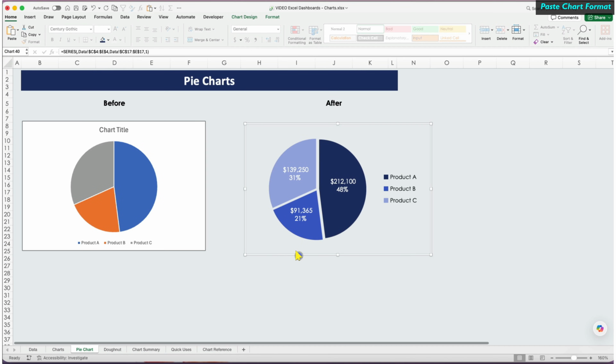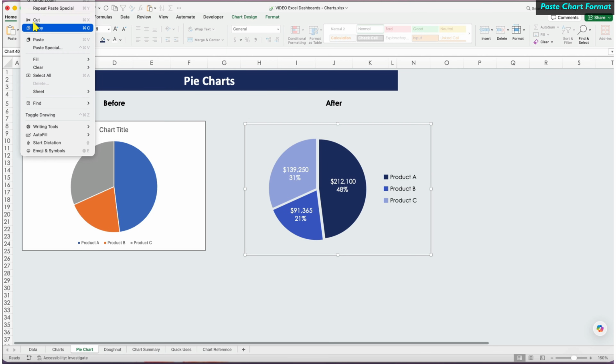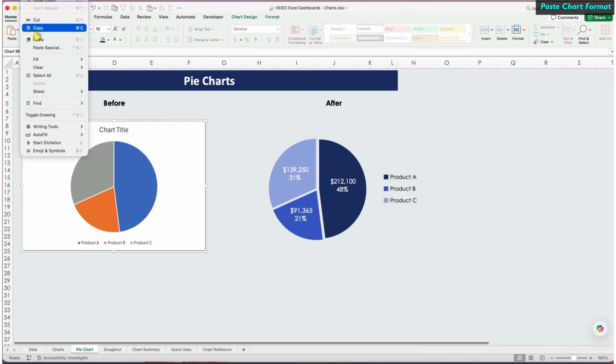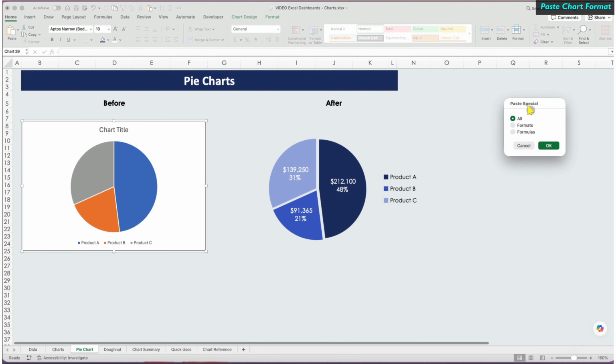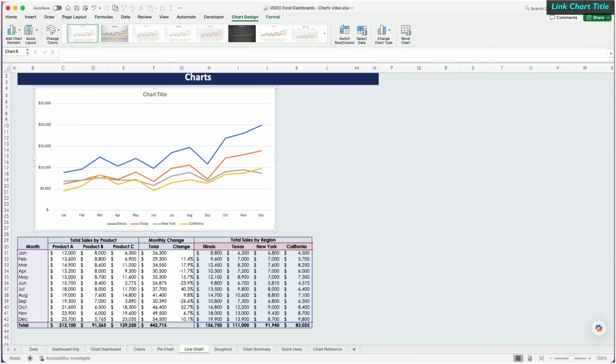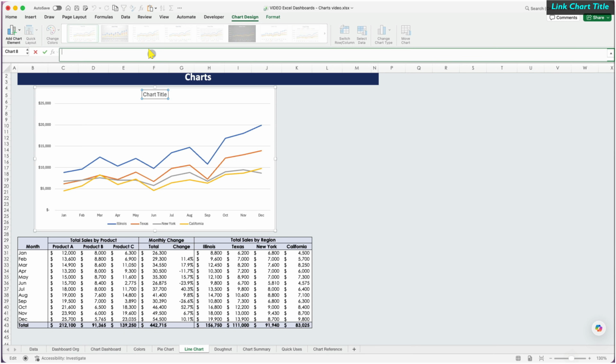Also, you can copy one chart's layout and formatting by going to Edit, then Copy, then select another chart and using the Edit and Paste Special option, paste formatting onto the new chart. So the layout and formatting matches your first one exactly. Another useful tip is that you can link your chart title to a title in your table. So the chart title updates automatically whenever you update the cell with the title.